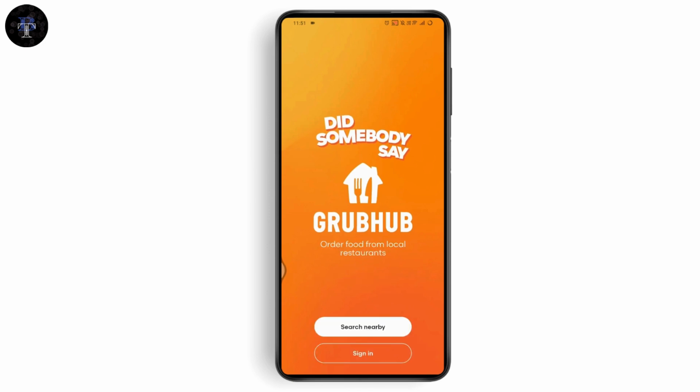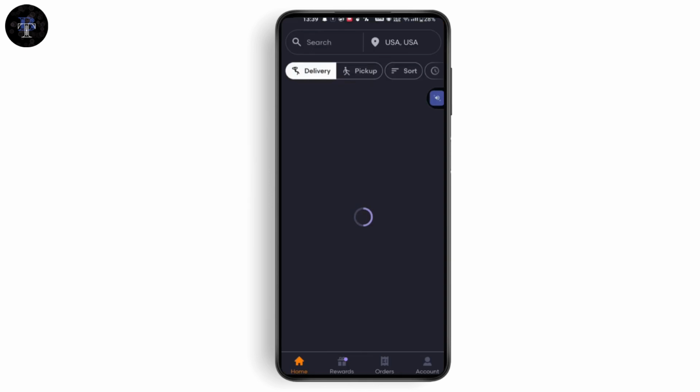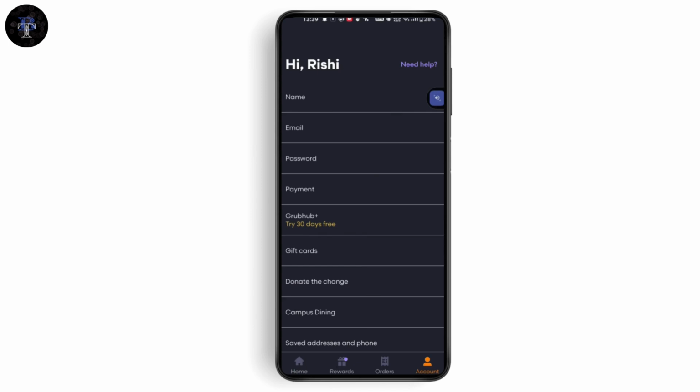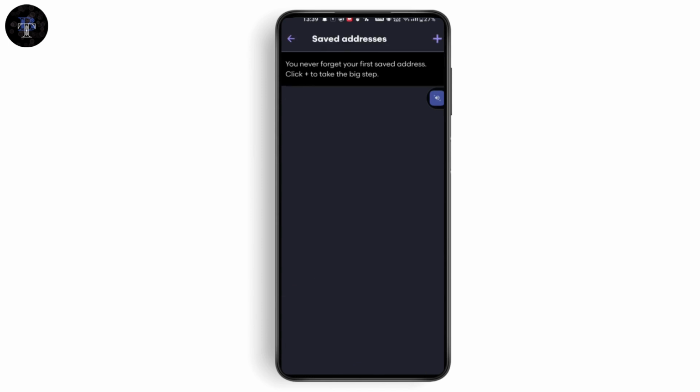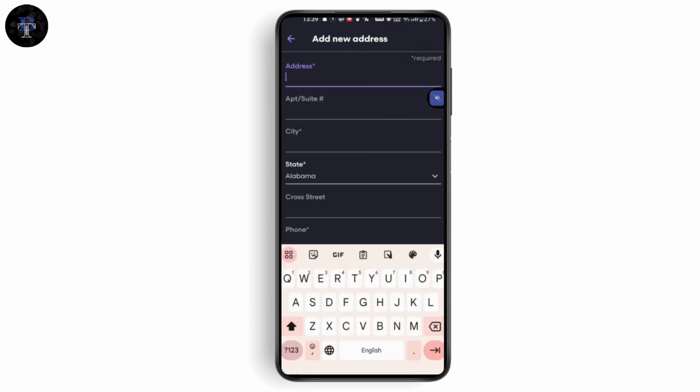Once you open up your Grubhub, now you need to simply go with the account option, which is on the bottom right. And once you go with the account here, you will have an option of saved address and phone on the bottom of your screen. So simply tap on that option and go with the plus, which is on the upper right, and from here you will be able to add a new address.